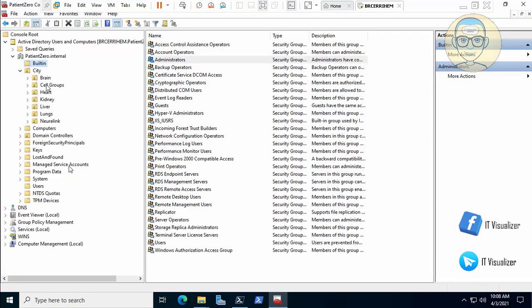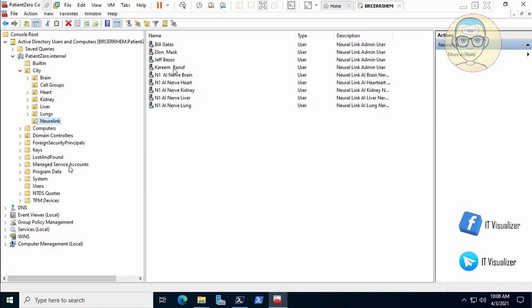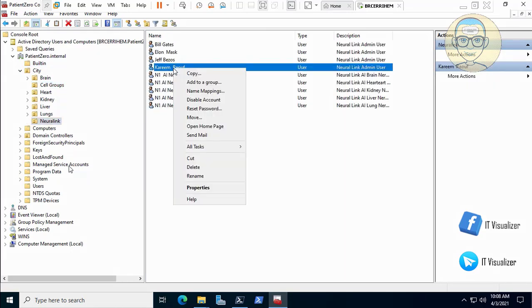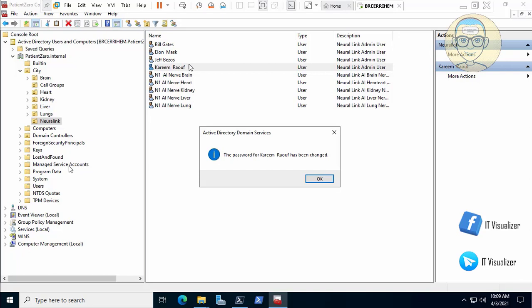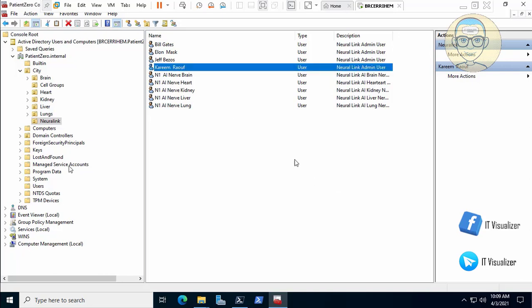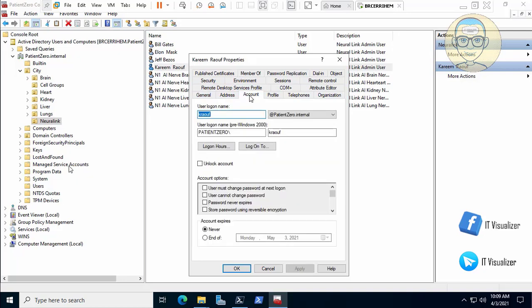Okay, you can see that all of the groups are created. Here is my user. I need to reset the password because I will log in with this user the next time, because I will disable the administrator account. As we have said before, we need to disable this account, rename it and give it a strong password. I've discussed this in the previous videos. So here we can see that my user will be K Raouf.